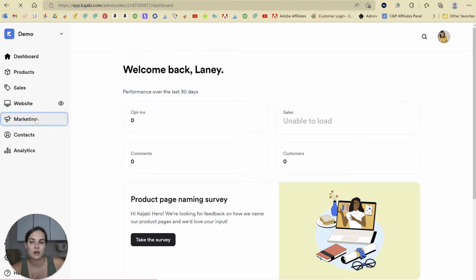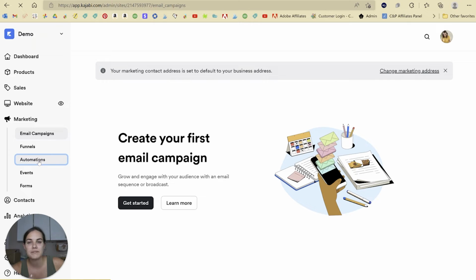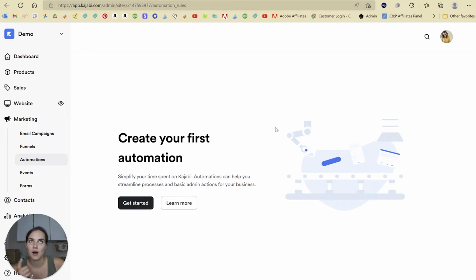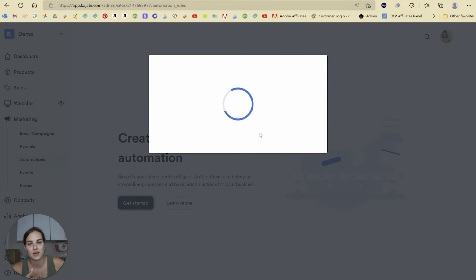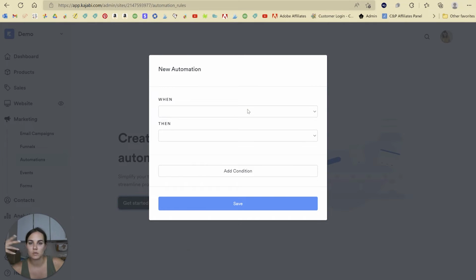So our automations are going to be under the marketing tab, and these are things that run automatically, as you might guess, from the automation. So there's a lot of different things you can do here. When is basically the trigger. So what's going to happen?